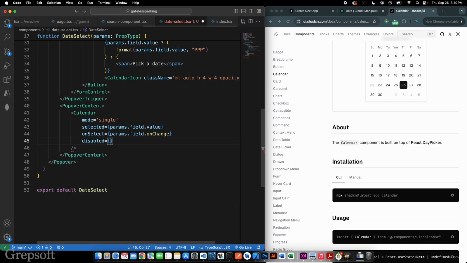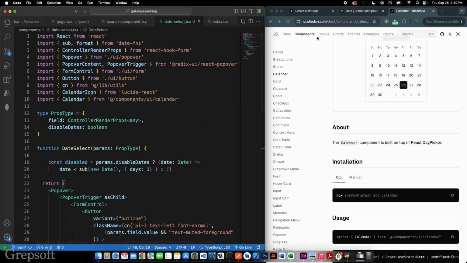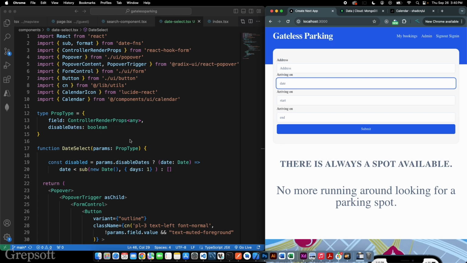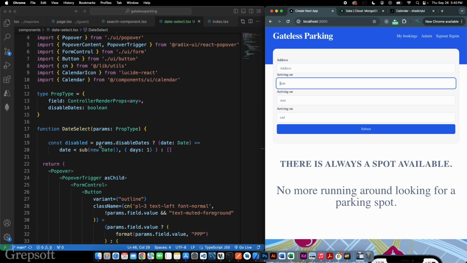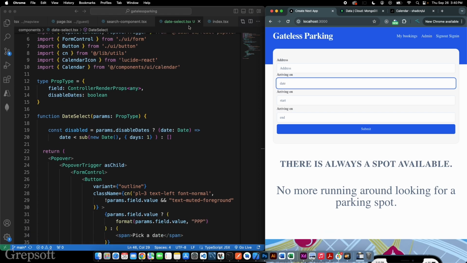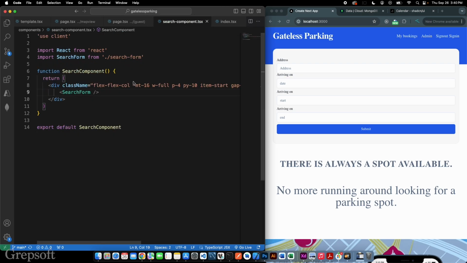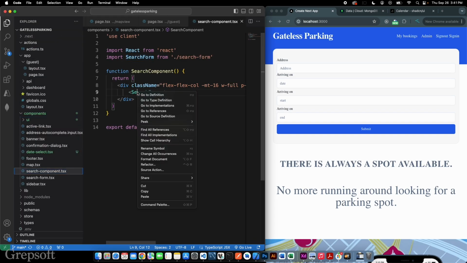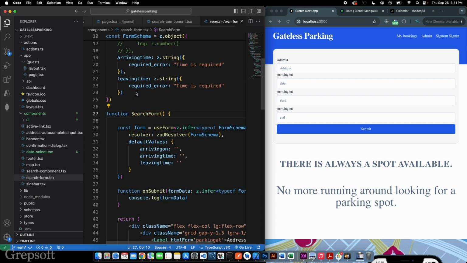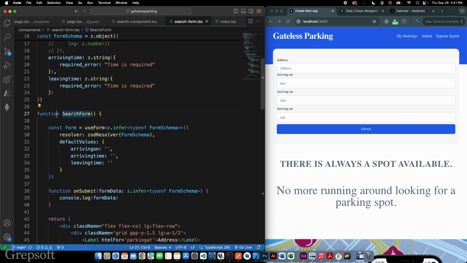And then disabled, okay, is equal to be disabled, and finally initial focus. Okay, so that's it. That's the field we're going to use here. Okay, so we have this. Let's see, and then I can close this, and let's see if we can use it. So I can go back to the, let's see, so in the search form, so if I come here, search form, let me click in, let's close this.